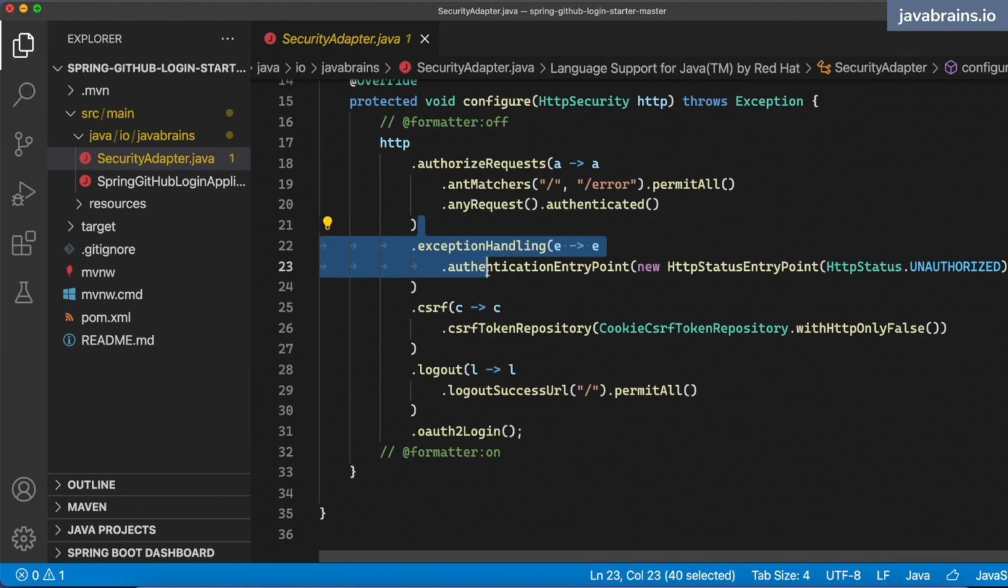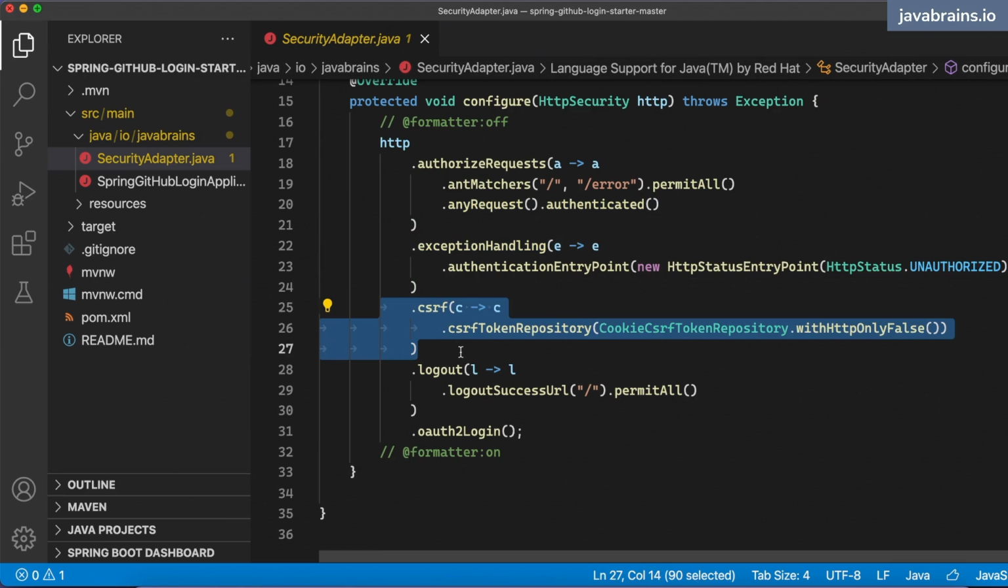Okay. There is some exception handling here. There is some CSRF handling here. So like make sure that cross-site request forgery is protected. And then logout is when you're logging out, go back to the / and then permit all for that.